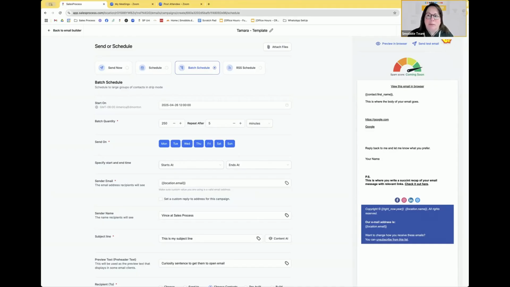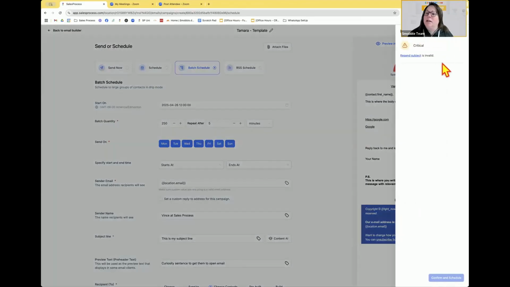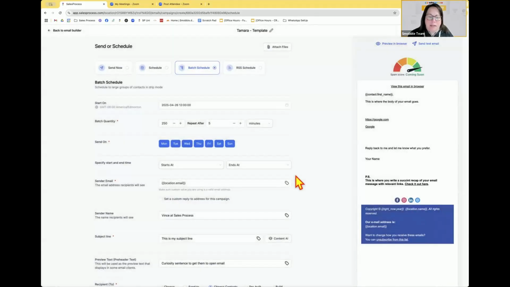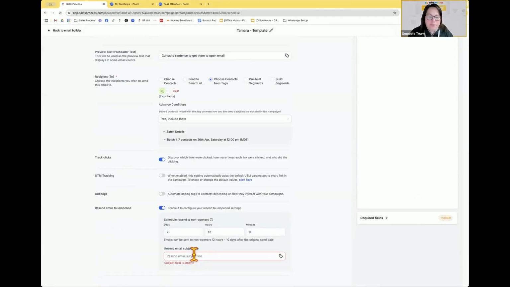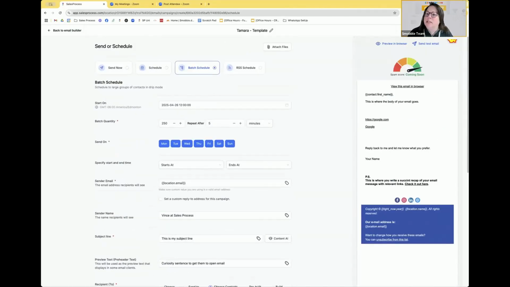Okay, so I'm going to hit that and we're going to see, okay, it says resend subject is invalid. So it's telling me an issue. So I'm going to come down here. I got to put in my subject line. Then I'm going to schedule.